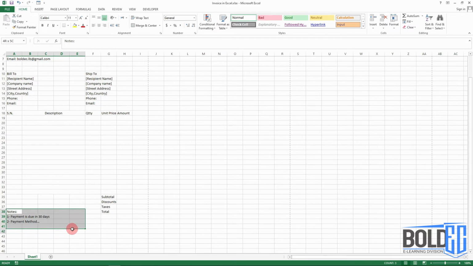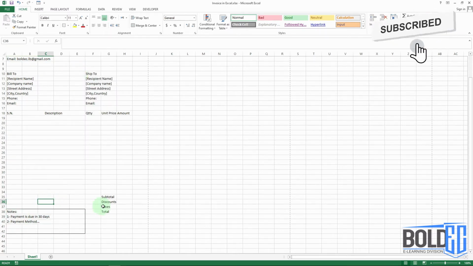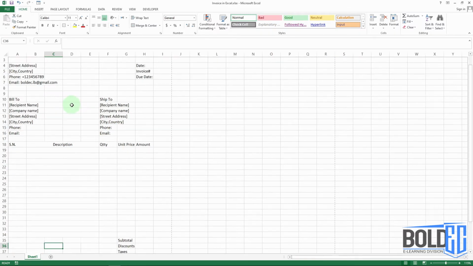So let's add some borders to these. And we will, where is outside borders? Okay. Let's go to format our invoice. Now we're done with the content. Let's format the invoice. Let's zoom in a little bit.